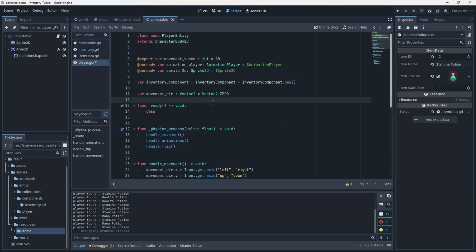There we go. The type setting for this is not really something you need to do. It's kind of a bit overkill, but we'll do it anyway. So all this is doing is instantiating a new inventory component for the player. So we now have a new inventory component, and this is where the ref counted thing comes in. Ref counted will basically delete itself from existence if nothing is referencing it.